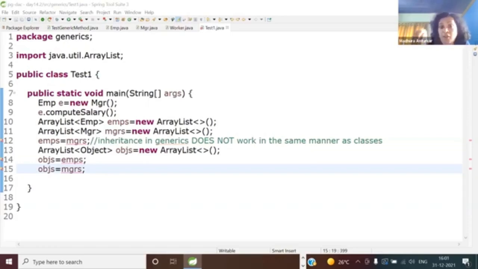Even though it should be allowed, since a manager is an employee, a worker is an employee, and an employee is an object, your generics is not allowing me. So is there any solution? Is there any equivalent to the object type in generic syntax? The answer is yes, and that answer is nothing but the wildcard notation.